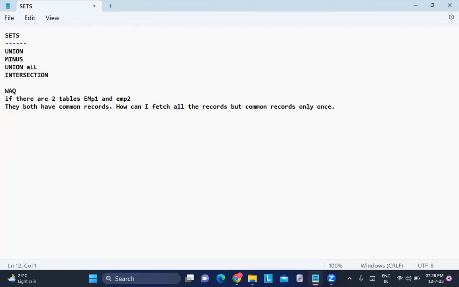Now it is my question. My duty is that I have to take out those common data. Both have the common values, and I have to fetch all those values. Along with that, I have to print them only once. What is the question? I have to print the common records only once. There are common records, but I have to fetch all the records with the common ones printed only once as output. How can I do it?